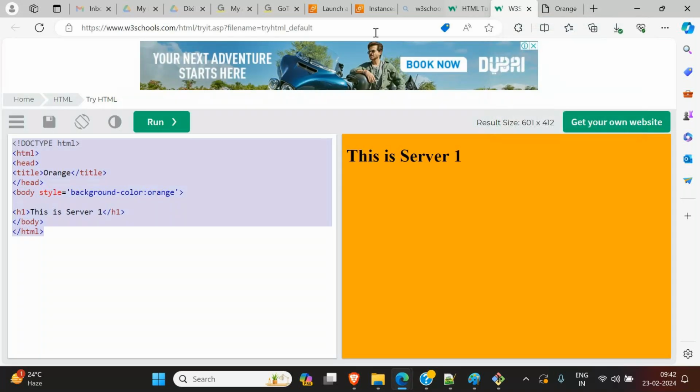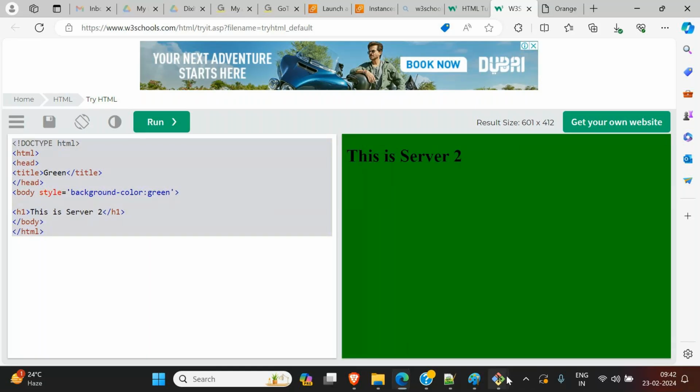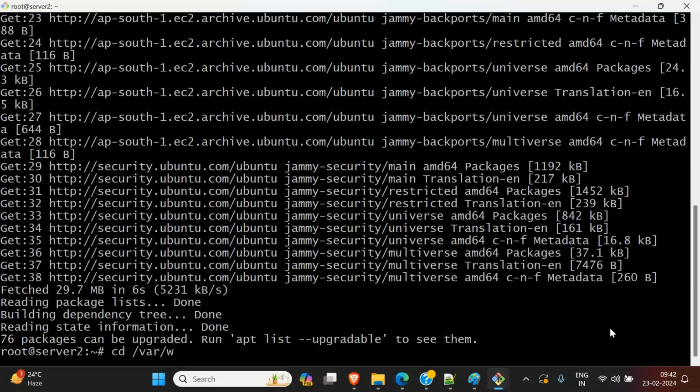Hope you are understanding this. Server 2 now. This time I will say some green color. Here it is simply green. Check it. It's working fine. Copy this content and let's go to our second server. So cd var. What happened? Okay, I think I have not installed Apache here.